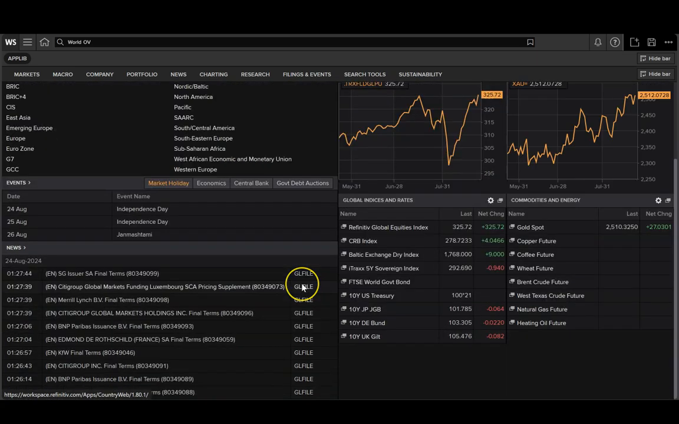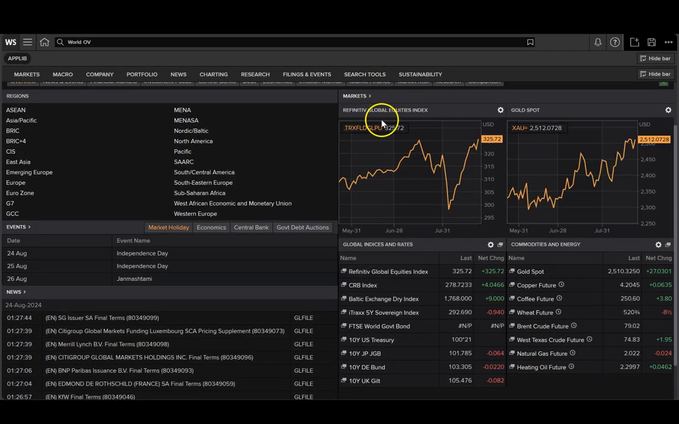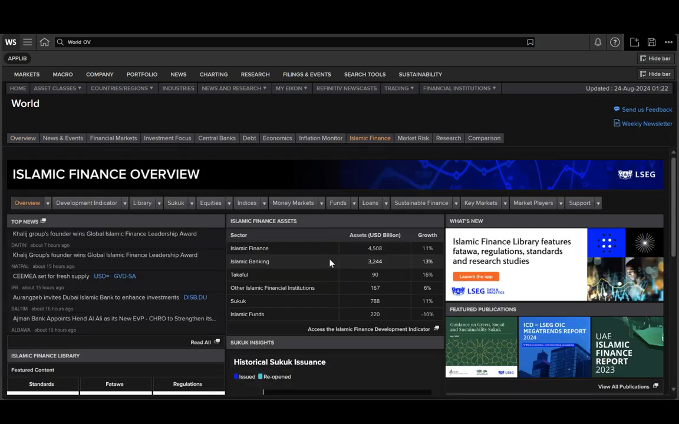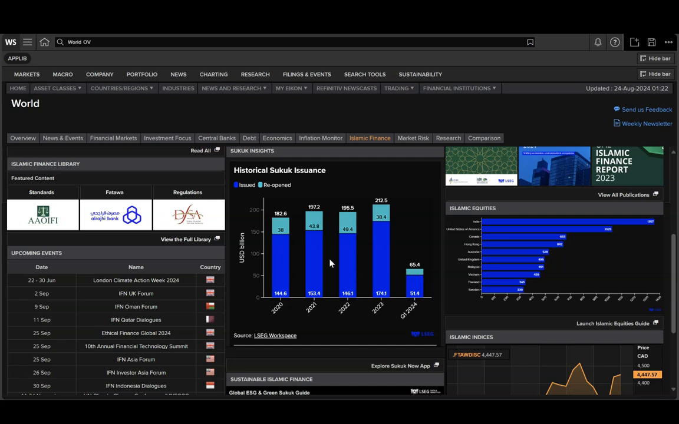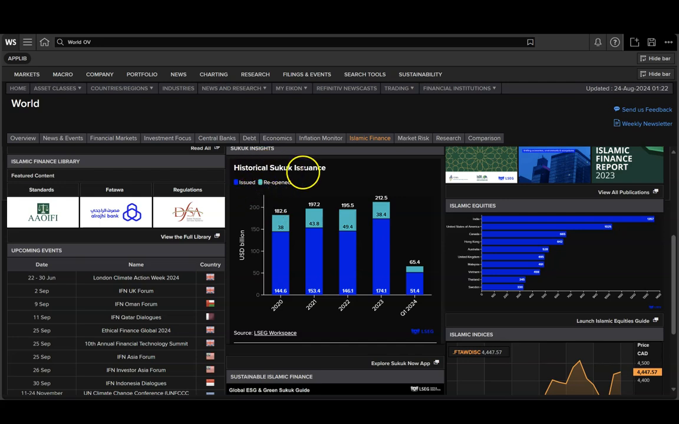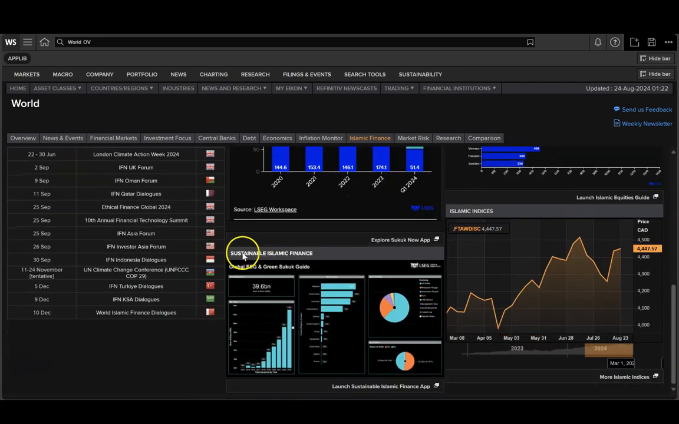So going back, I think I came back to the main page. So let's go back to the overview. So in this window, some information might work for you, might not work, depending on the type of subscription and internet data service that you have, the connection strength. So you can see you have the historical Sukuk issuance information as usual. You can click on this pie area and it will take you to the more detailed information. This is just a summary. Here you have the Islamic equities, Islamic indices, and finally you have the sustainable Islamic finance.